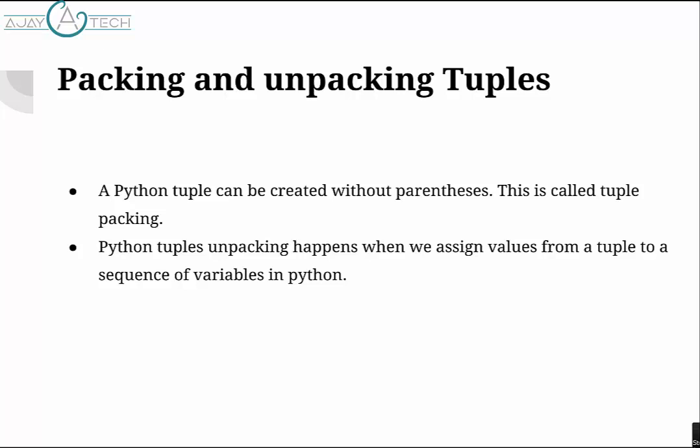In this tutorial, we will discuss the topics packing and unpacking tuples. Packing is a simple syntax which lets us create tuples without using the conventional notation, that is, defining a tuple without the parenthesis. And coming to unpacking, Python tuple unpacking happens when we assign values from a tuple to a sequence of variables. So let us understand packing and unpacking using some examples.